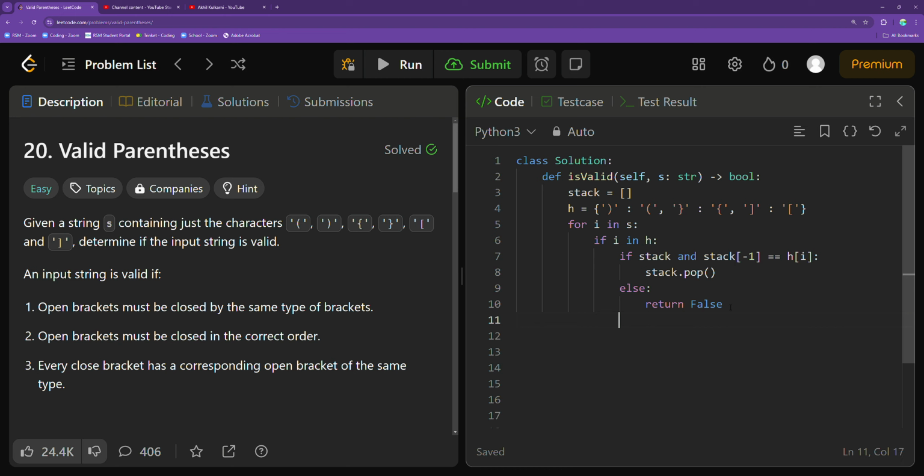And of course, if I is not even in the hash map, or basically if the current element that we're looking at in our input string S is not even a closing bracket, that's great, that's completely fine. That means it's an opening bracket, and since opening brackets are kind of independent, they don't actually depend on or rely on their corresponding closing brackets, we can just say stack dot append I.